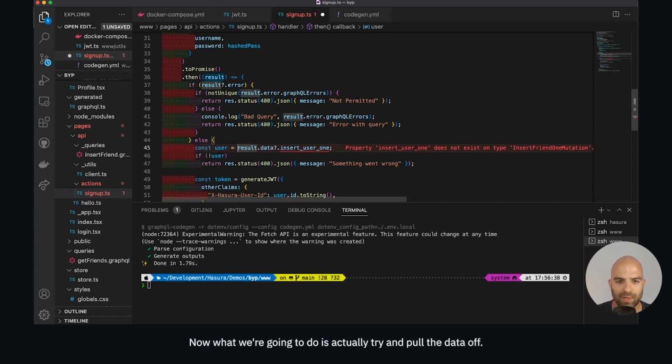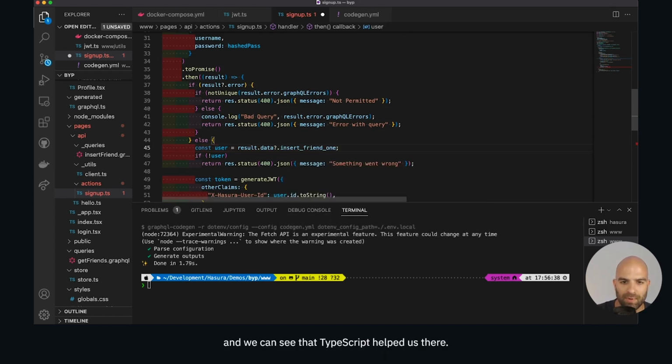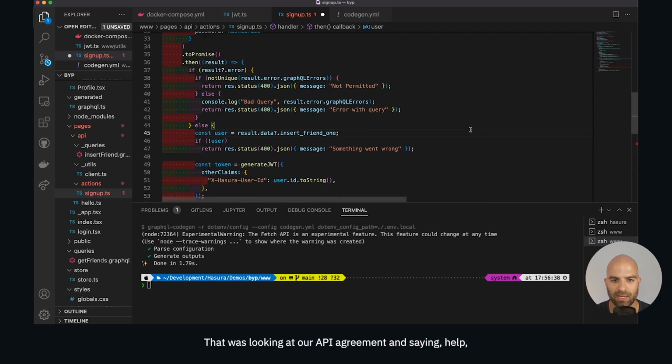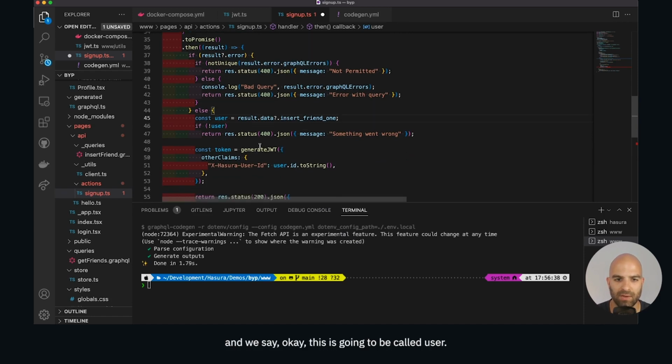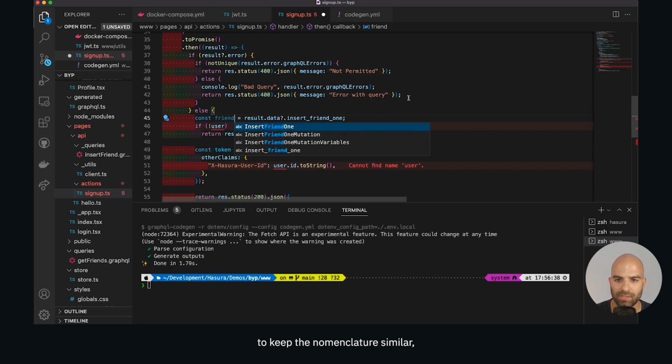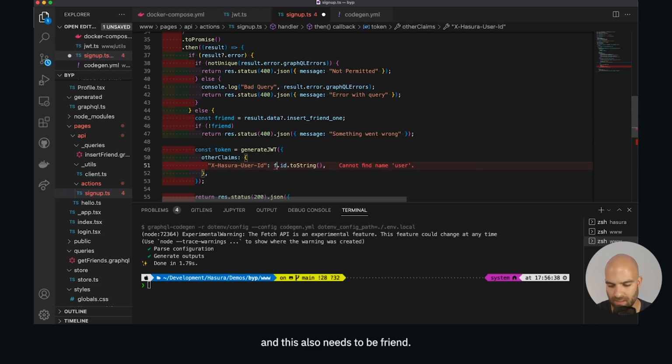Now what we're going to do is actually try and pull the data off. In this case, it's supposed to be insert friend one. And we can see that TypeScript helped us there. It was looking at our API agreement and saying, oh, you're going to have a bad day if you try that. And we can come down here and say, okay, this is going to be called user. If I switch this to friend to keep the nomenclature similar, I can now say this should be friend as well, and this also needs to be friend.